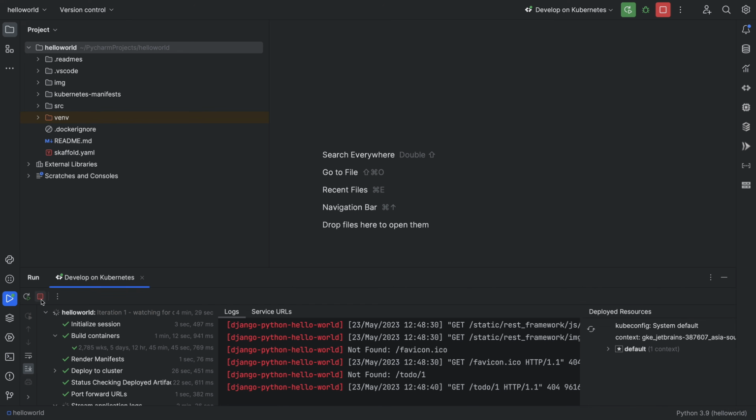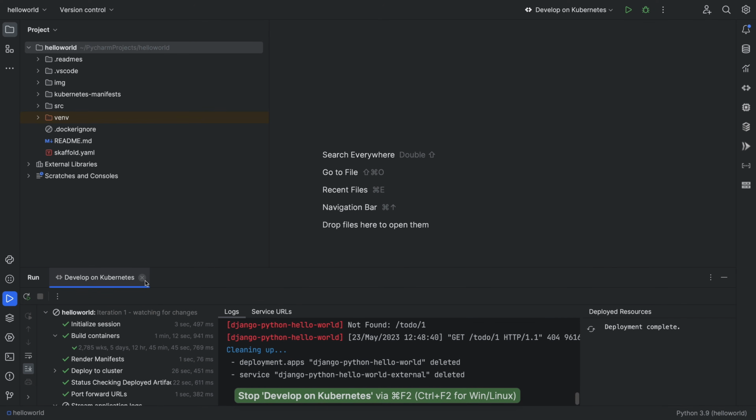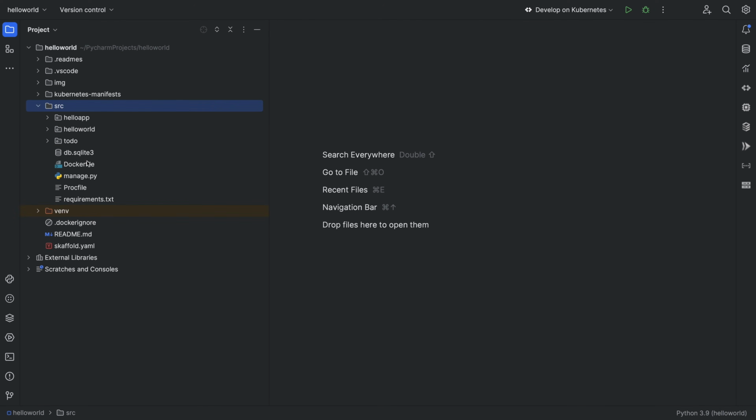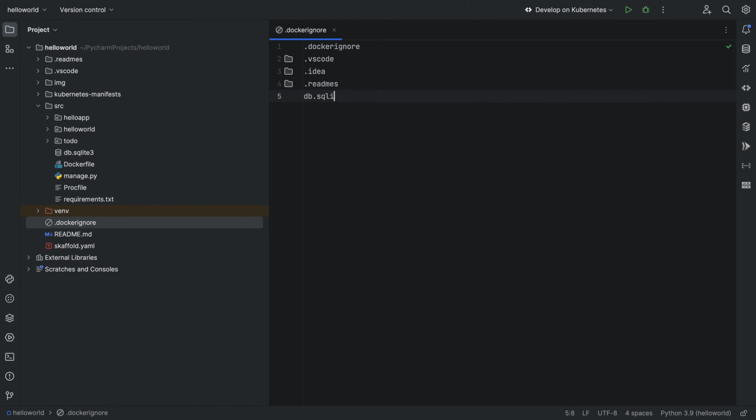If you stop the running process, then the deployment and service will be deleted and the IP will also be released. So if you run the application again, then you will receive a new load balancer IP. Go ahead and add this line db.sqlite3 in the .dockerignore file as we are going to use MySQL. So I don't want this file to be added to my image.